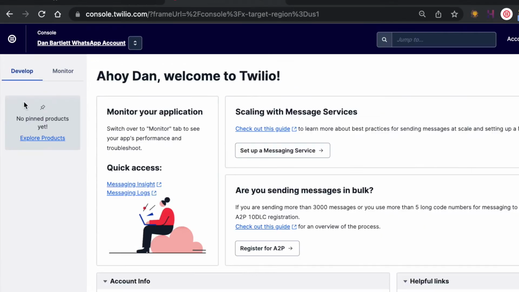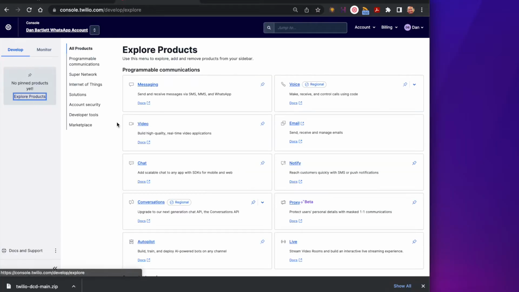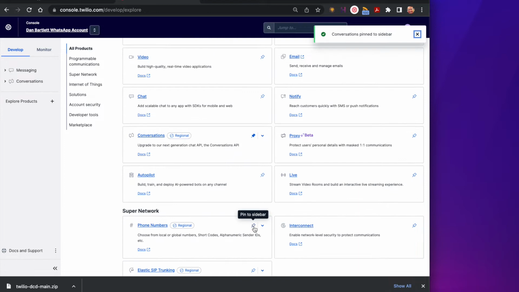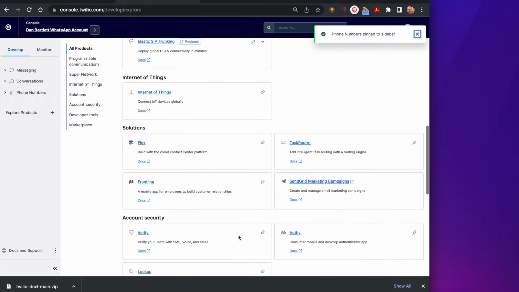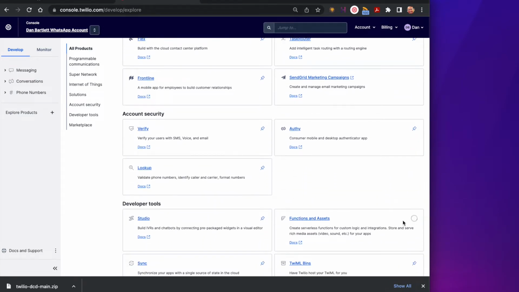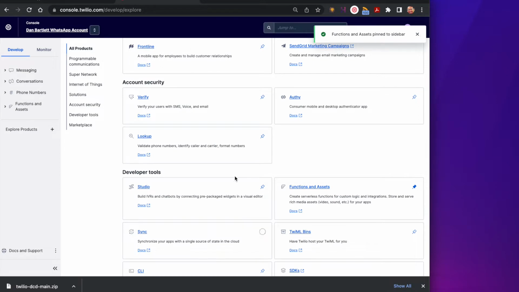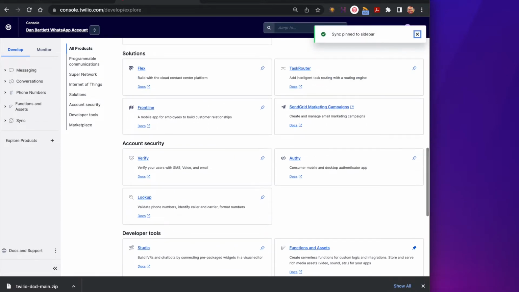This is a pretty fresh account that I'll start with, so I'm going to go ahead and pin the products that we'll need for this demo. Click Messaging, Conversations, Phone Numbers, Functions and Assets, and lastly, Sync. Now I can access them in the left column.